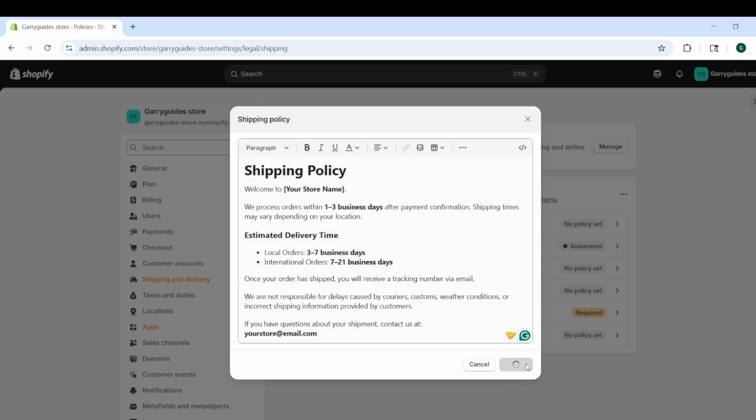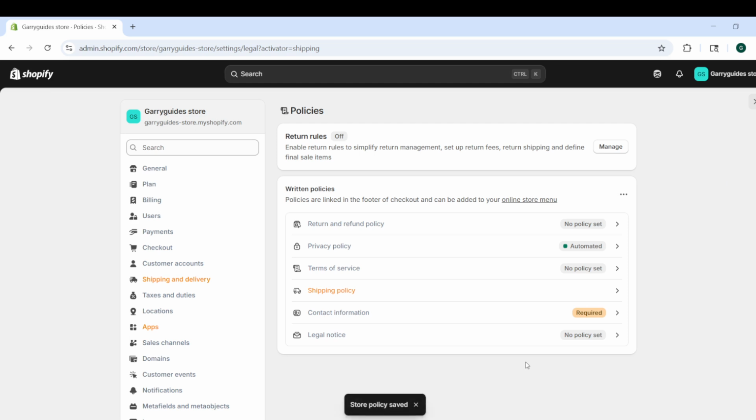Your shipping policy will then be stored in Shopify and ready to use as part of your store's policy information. That covers everything you need to know.